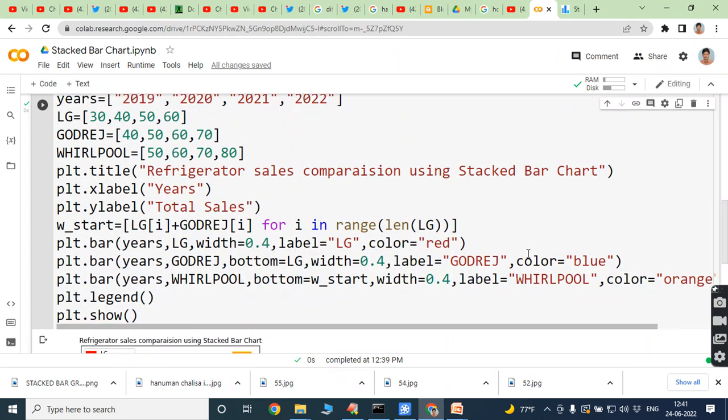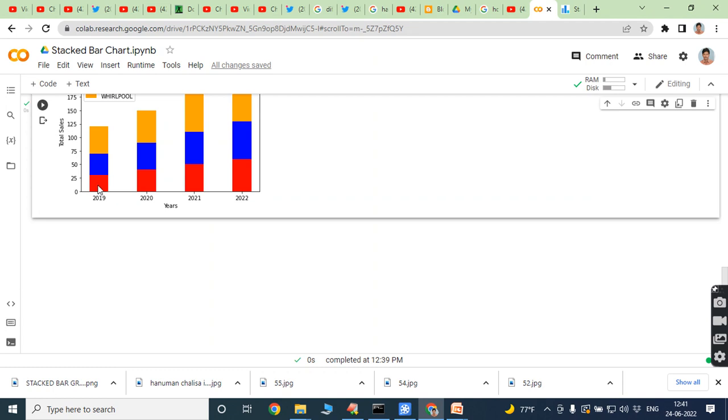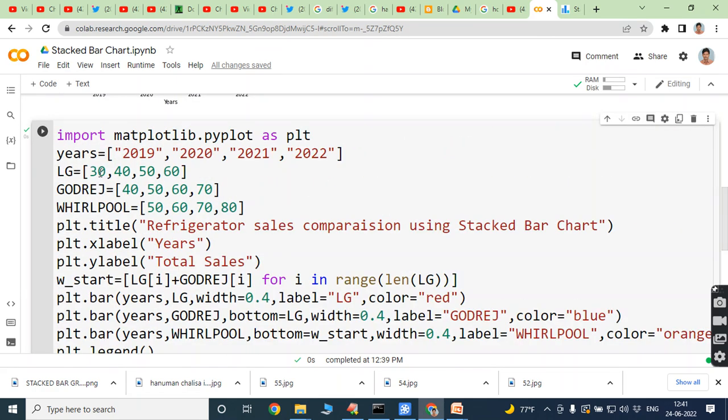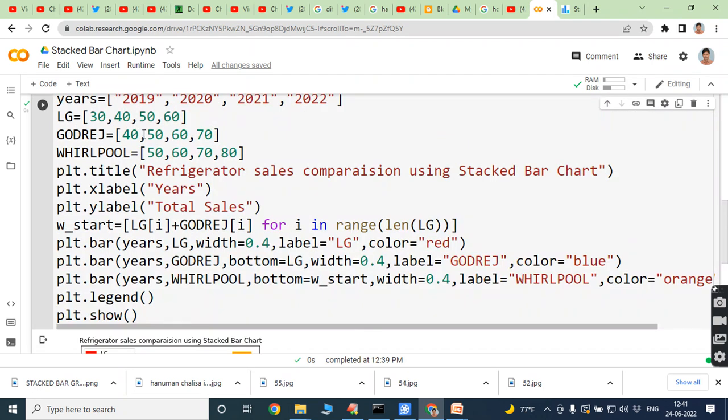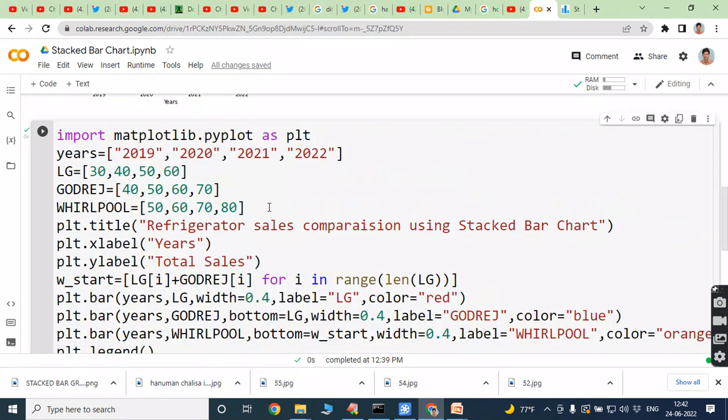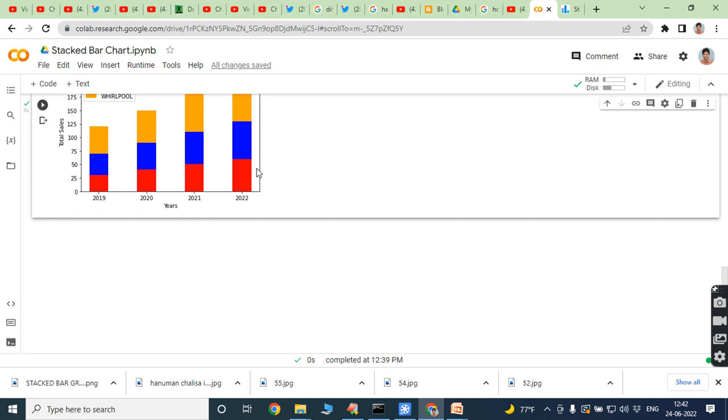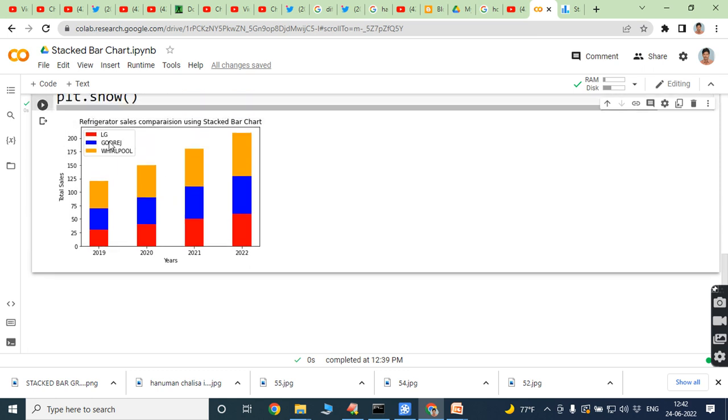So here at the bottom, LG refrigerators are there, in each and every year. 2019, 30 refrigerators, 2020, 40 refrigerators, 2021, 50 refrigerators, 2022, 60 refrigerators. On the bottom of each and every bar, LG refrigerator sales. After that, on top of the LG refrigerator sales in each bar, the next category is Godrej refrigerator sales. After that, Whirlpool refrigerator sales.